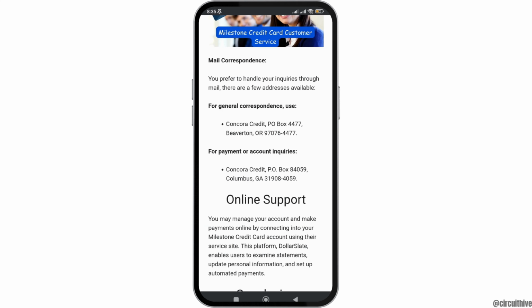If that does not fix your issue, you can simply get in contact with the support team of Milestone through this information. So you can use the details under "for payment or account queries" as it is related to our account. So that's it. That is how easily you can check the application status of your Milestone credit card.